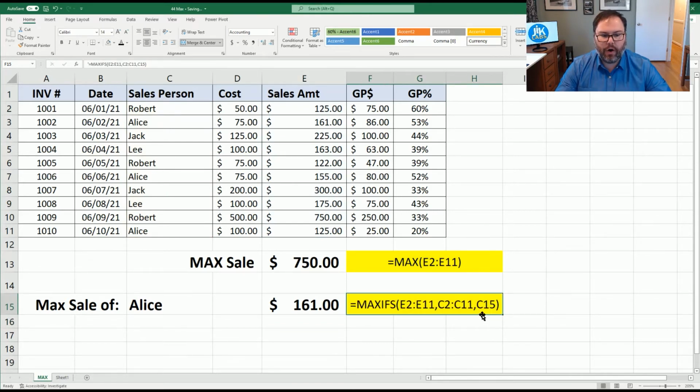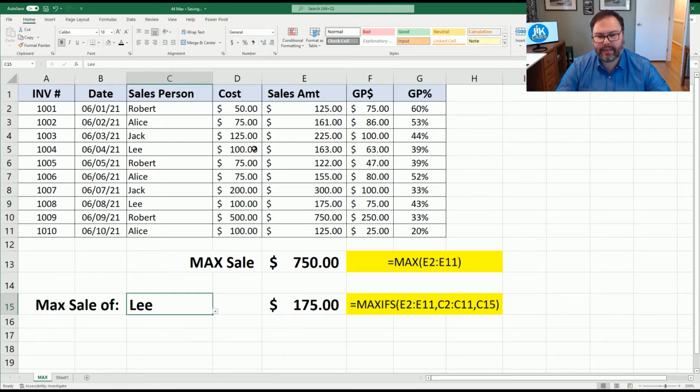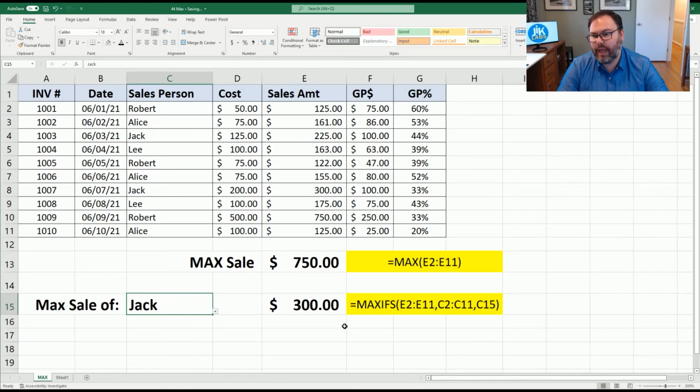Since we did not hard code these numbers, we can come back in here and drop down and do the same thing for Lee. We can see Lee's maximum sale is $175. So on and so forth. We only have 10 lines of data here. So that's pretty easy to sort through and find the maximum numbers. Likely so, we have 4 salespeople and 10 lines of data. So we can quite easily see the max of all of this.